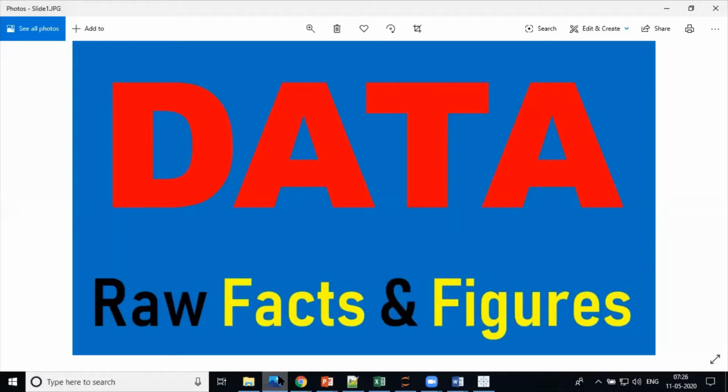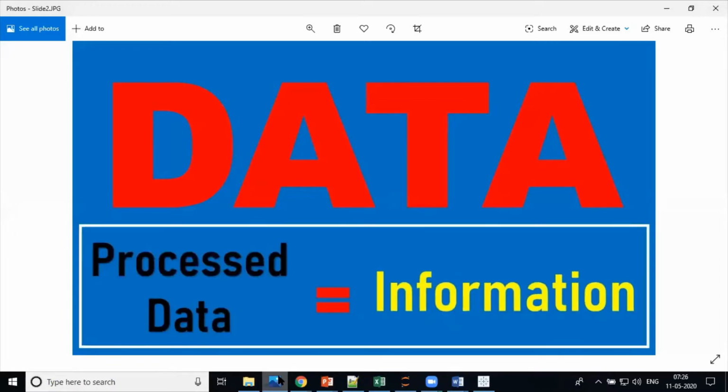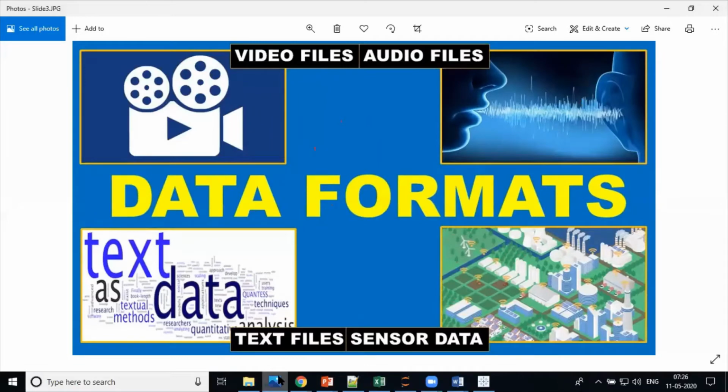Data is a collection of raw facts and figures. This is what we have been studying, I think, from standard 8th, 9th, or 10th also: raw facts and figures. If you process this data, that becomes information. So information is useful; raw data has to be processed. Then there are different formats of data, and we have discussed video format and text data.